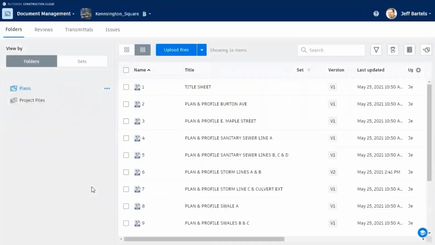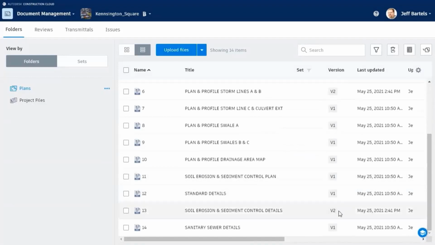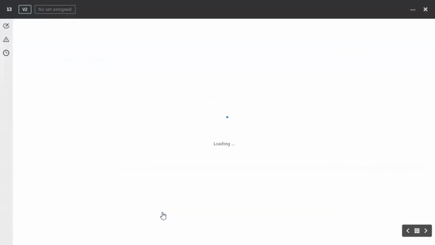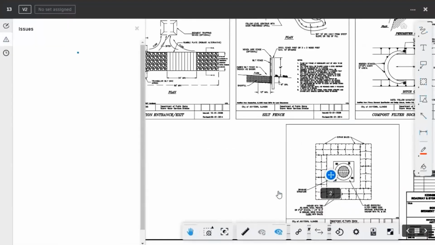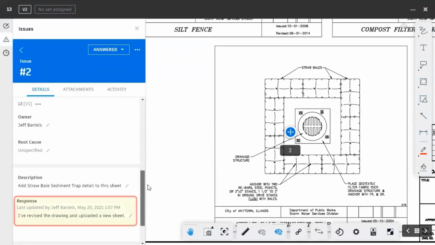Let's look at it from my perspective. If I'm in Docs, here in the environment, we'll find a column called version. You can see that currently that soil erosion plan has got a V2. It means there's two versions now. A newer version has been uploaded. If I click the hyperlink, it will always open the latest version. This is the latest version. It's the most current sheet from this plan set. I can see the detail Jerry added. I can also click that issue push pin and I can read his response.